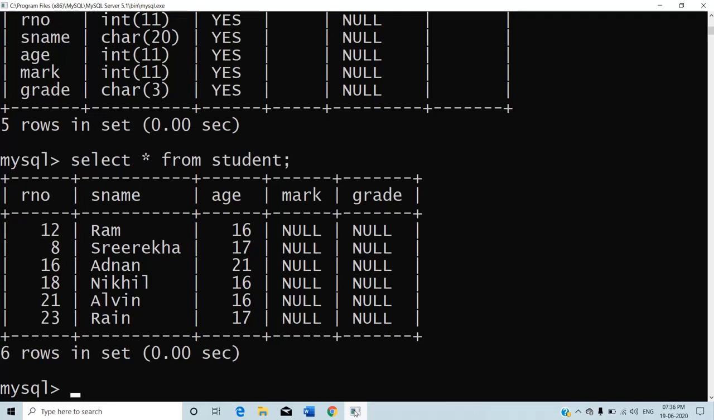Now I am going to use the insert query. Insert into student, and inside the bracket I am going to say RNO, comma, age, comma, mark. See that I am mentioning only 3 attributes. That is not in order also: RNO, age, mark. Values, and the values I am going to mention here.